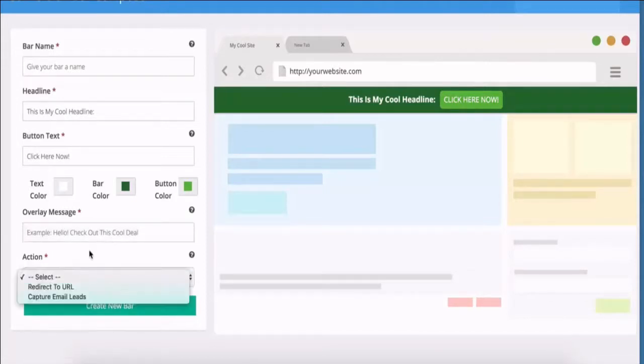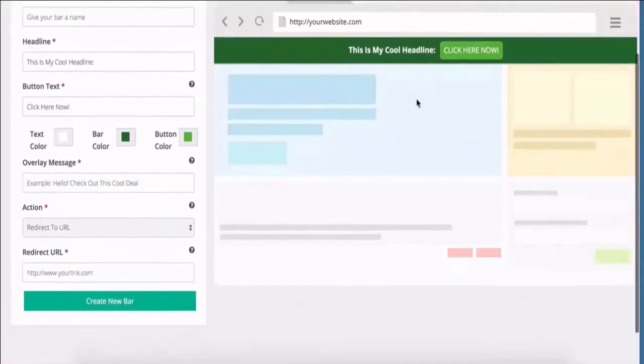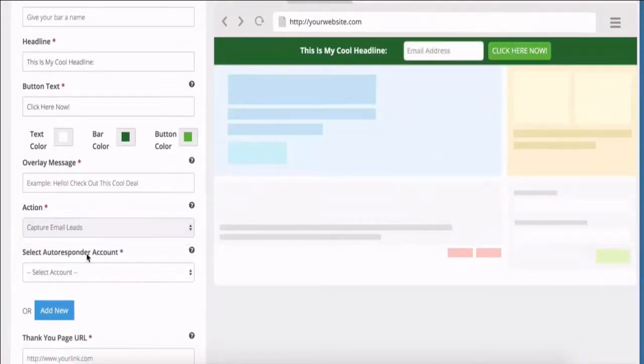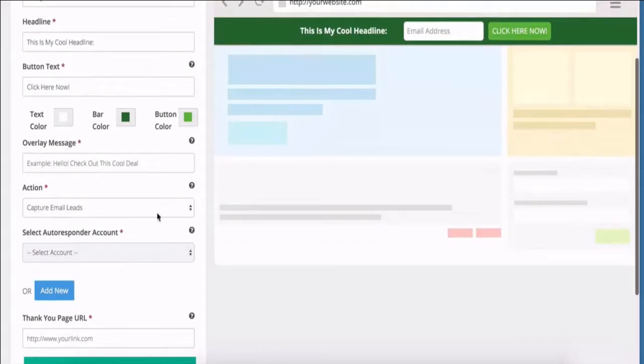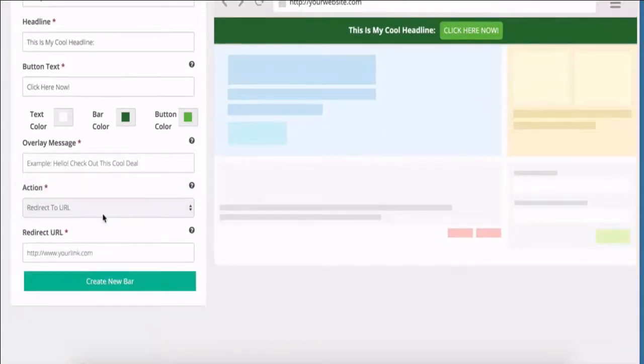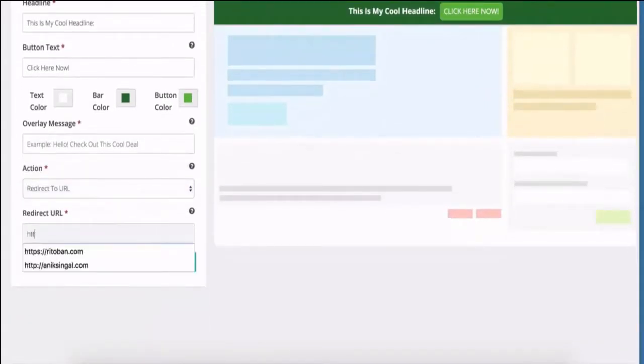You can also have the action. Again, you can either redirect people to a URL when they click on this button, or you can have them opt into your email list. So for example, once you click that, it'll show you the email address field here. You can again select the autoresponder account, pretty much the same thing that we had seen earlier. Let's just put it to redirect to URL right now. Okay, and place the URL as emailinstruments.com again.